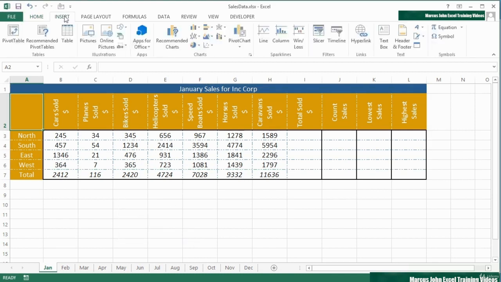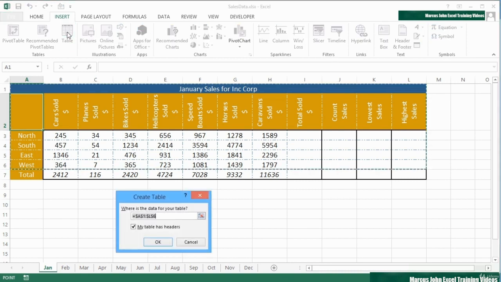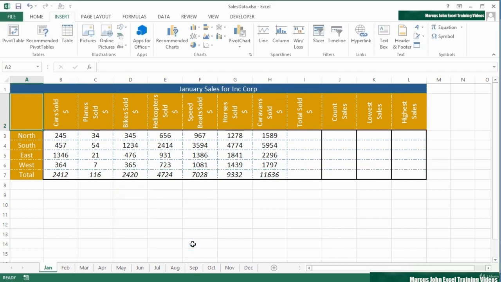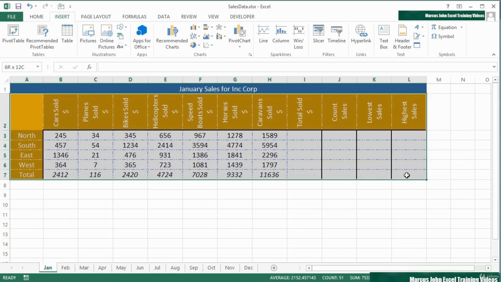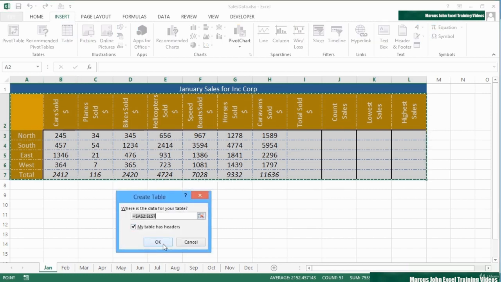Then we look at the third option, which is to go to the Insert ribbon and choose Table. And again, it highlights the cells that it thinks are the table. Now I'm going to say cancel, and instead of letting Excel decide where the table is, I'm going to highlight the cells that are effectively my table cells, which is not the January Sales Corp heading at the top. It is all the column headings for each of the values and the row headings, including the total row. Then I'm going to go to Insert Table, and it now has my range.